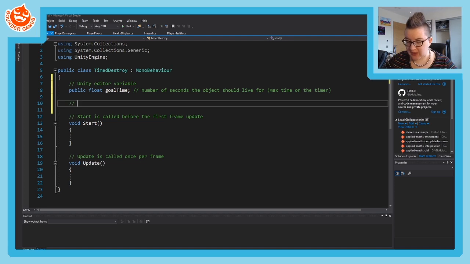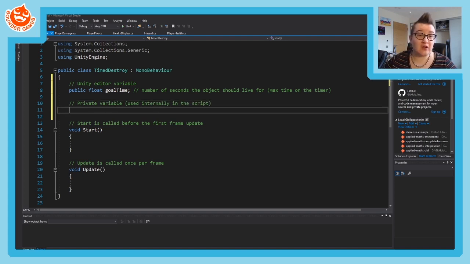And then we're going to have a private variable used internally in the script. These are variables that are not public, are not exposed in Unity. And we're going to have a private variable, a float again, because it's going to be for time, and it's going to be start time. And this is the timestamp that our timer is starting at. So this is going to record the timestamp.